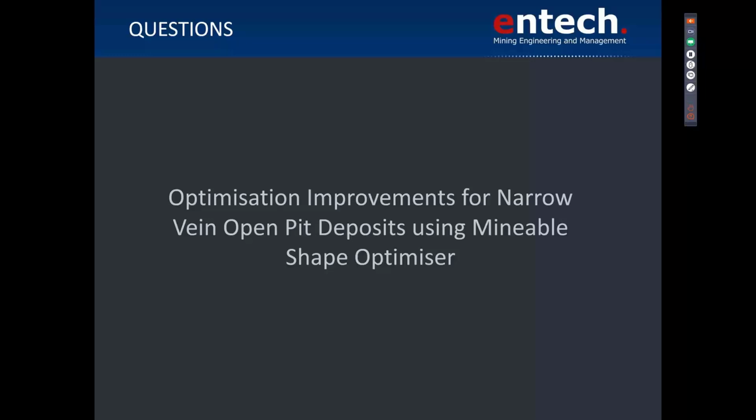I'm checking the questions here. There's one from Cyril. He's asking how MSO can guarantee the optimality of the limits of the mining scope, since it's a heuristic method of optimization.